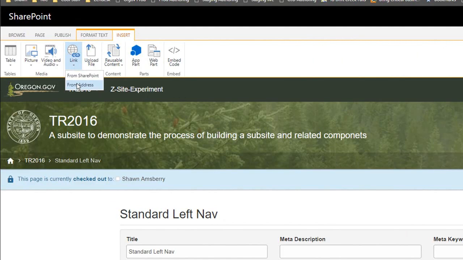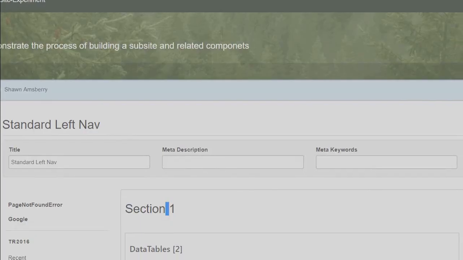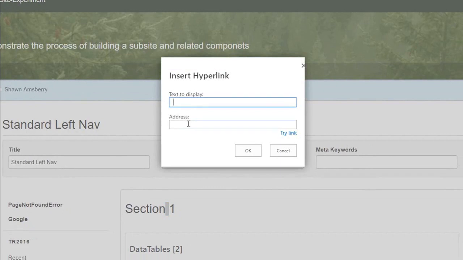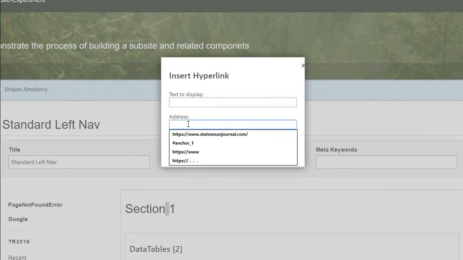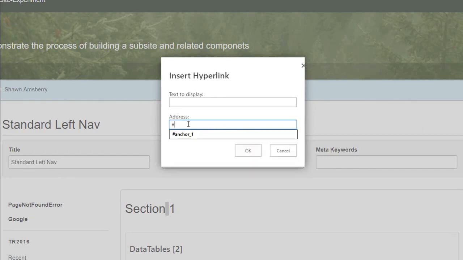Select From Address. Leave the Text to Display field empty. In the URL field, enter the name of the anchor like hashtag anchor_1. Do not use spaces or special characters after the hashtag. If the anchor is more than one word, separate the words with underscores. The anchor is part of the URL, so the same rules apply as to all other URLs.